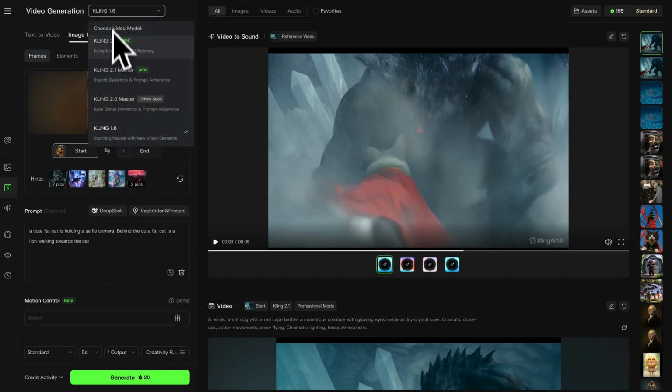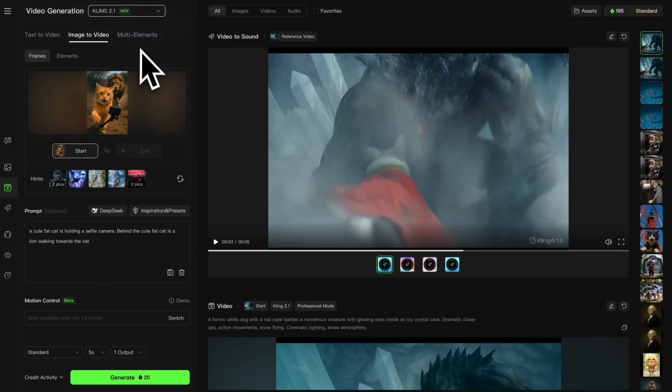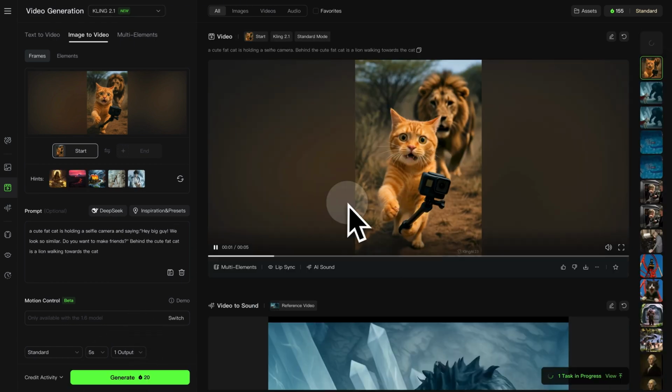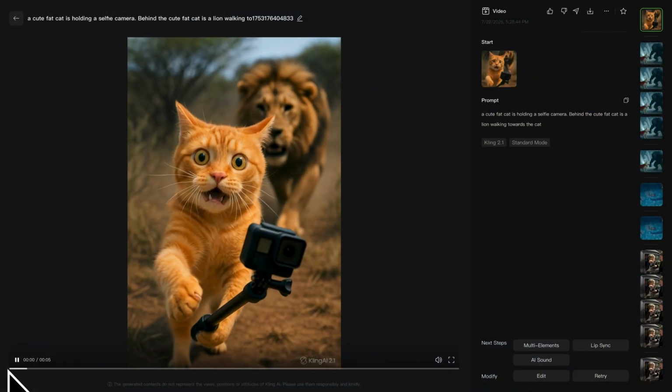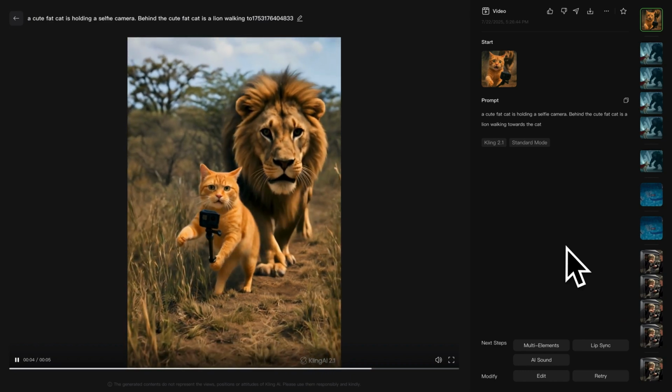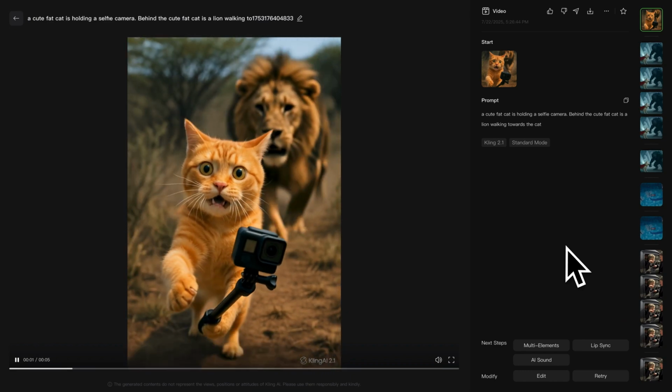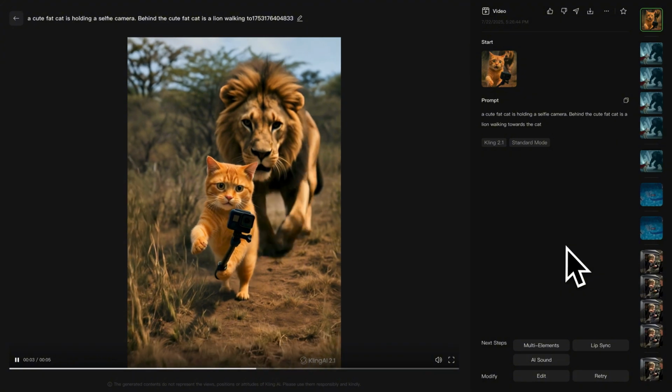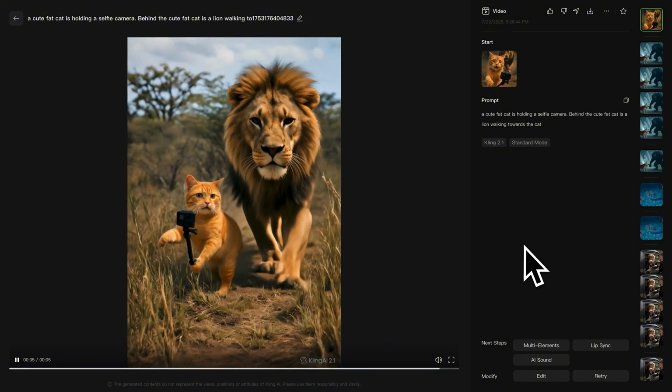And don't forget to choose Kling 2.1 model as it is the latest one that has better performance. Next, click on Generate. And there we have the video. As you can see that the video is natural and fluent, and it can also create environmental sound as well. Though it doesn't support speaking like VO3, the video effects is still pretty cool.